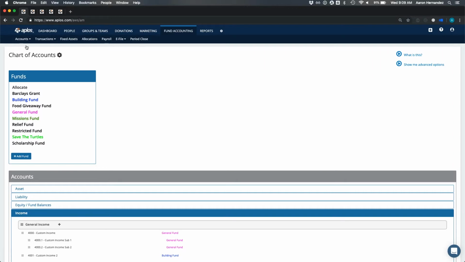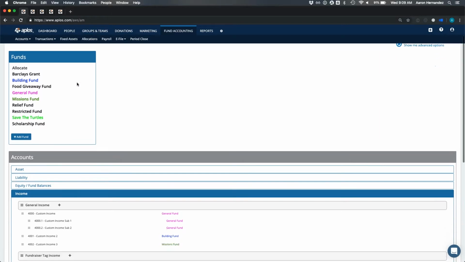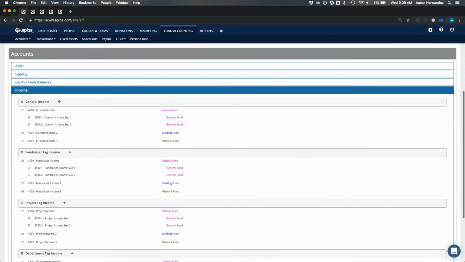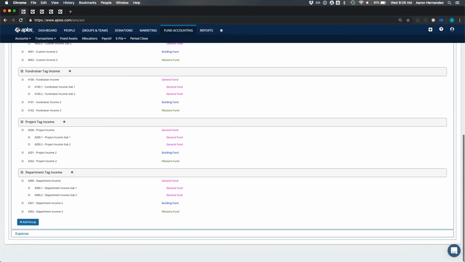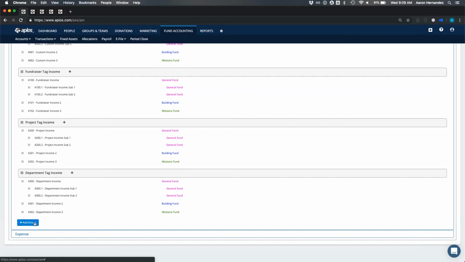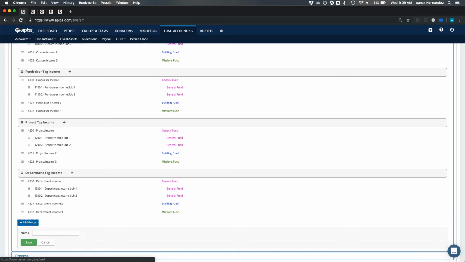Now the reason I'm taking you guys here first is because this takes us to the chart of accounts page. The chart of accounts in Aplos, this is where you tell us everything that you need to keep track of for your organization. So what are your assets, what are your liabilities, your equities and funds, your income, and your expenses. Everything that you keep track of is going to be listed here. So essentially, you're creating the backbone for the entire Aplos account.